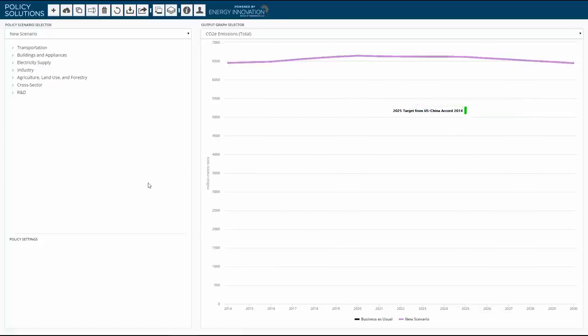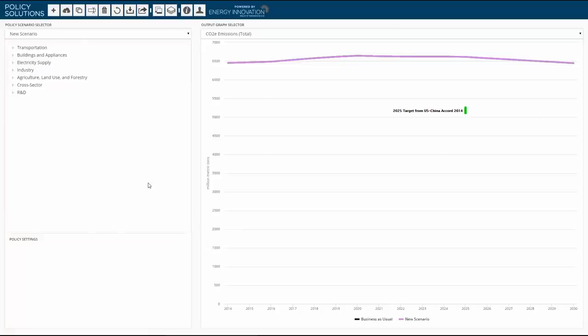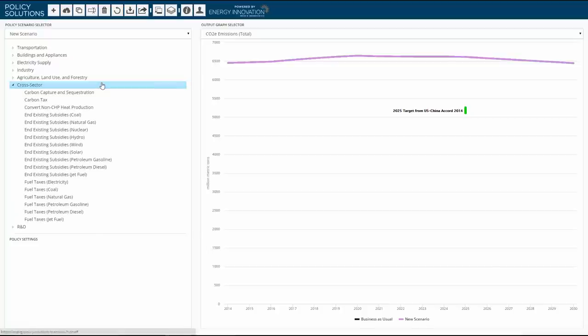The simulator allows you to construct your own custom policy package and to see its effects on emissions and financial cost. On the left, you see a menu of different sectors: transportation, buildings and appliances, electricity supply, etc. These are drop-down menus that contain various policy options. Let's expand the cross-sector menu to show the relevant policies that are available in the simulator. Let's begin with the carbon tax policy.